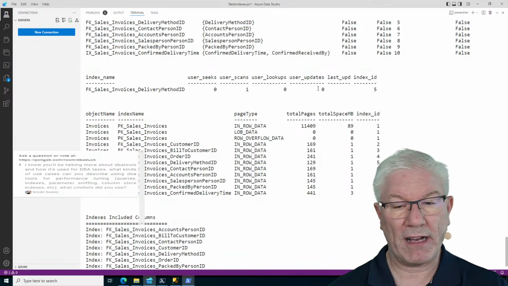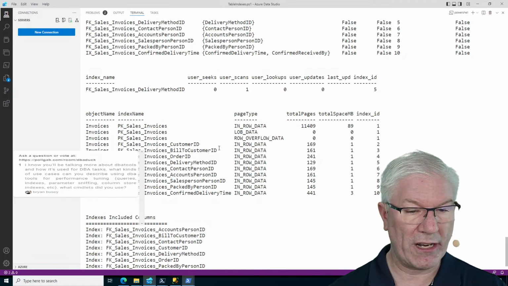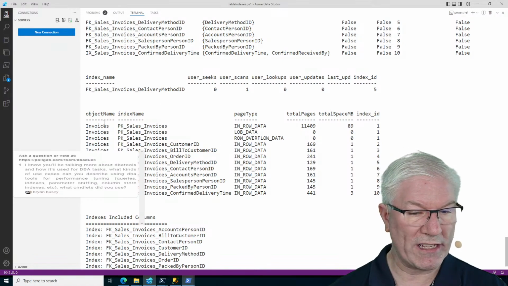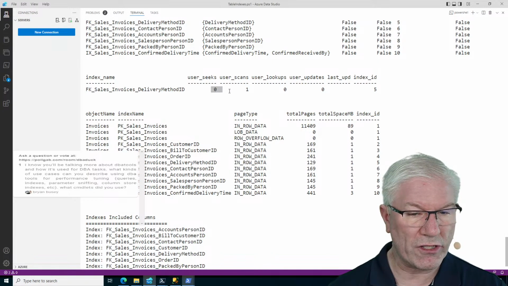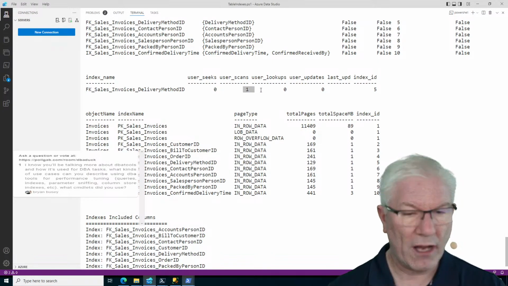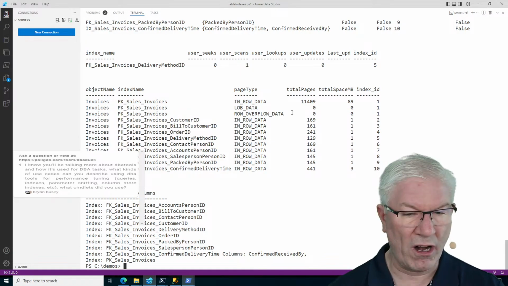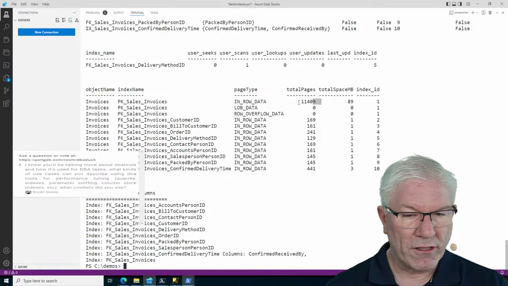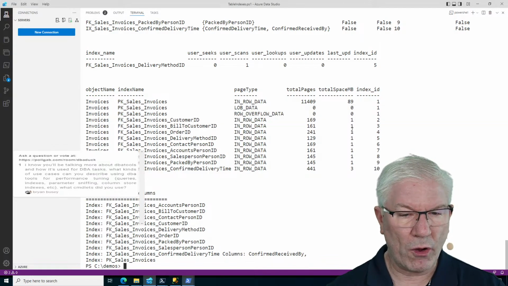But the basic principle is that I get the ability to have this on a database. If I had a production database, I'd show you, and it would show all these indexes with all these stats. So as soon as I see user seeks, user scans of 0 on that, I know it's probably not a used index. But then it comes in and shows me how big the indexes are, total pages and total space in megabytes. Again, index IDs.